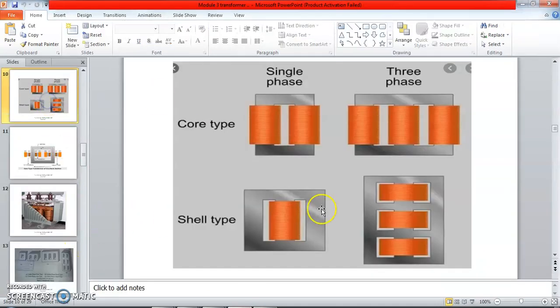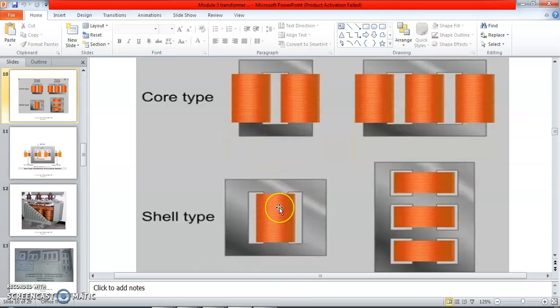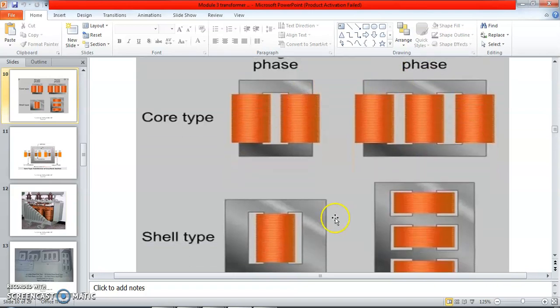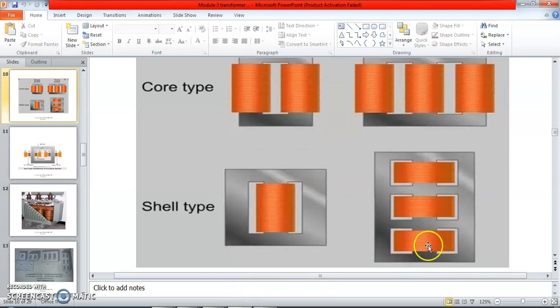As you know the difference between single phase core type, three phase core type, along with shell types. Just have a look at this diagram, single phase core type. The main difference is that in core type the winding surrounds the core, whereas in shell type the core is surrounded by winding and winding is surrounded by core. The core type single phase has two limbs, whereas three phase has three limbs, whereas shell type single phase has three limbs. The LV and HV windings are wound just like a sandwich type.